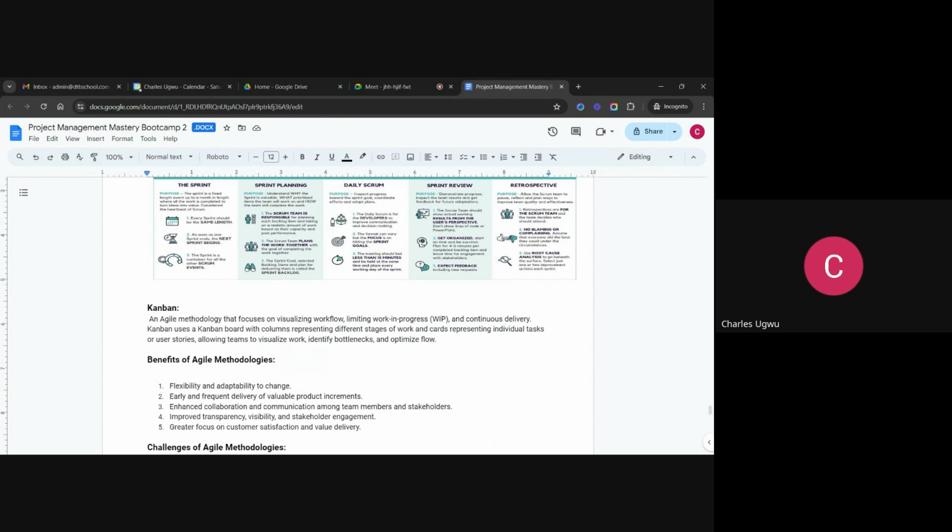So Kanban uses a Kanban board with columns representing different stages of work and cards representing individual tasks or user stories, allowing the team to visualize work, identify bottlenecks and optimize flow. So the main purpose here is just to make your work visible. Nothing more, nothing less.